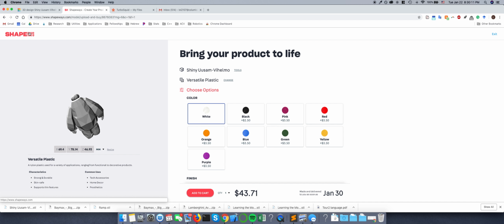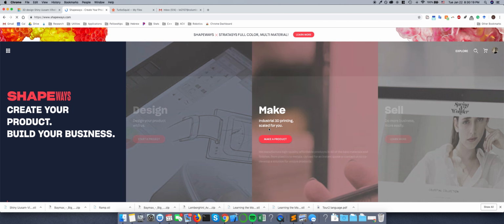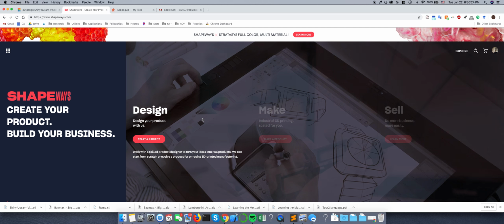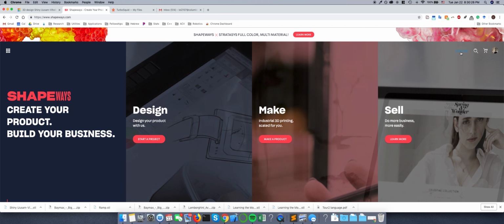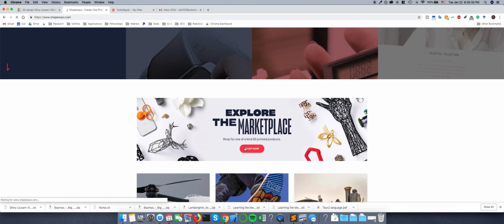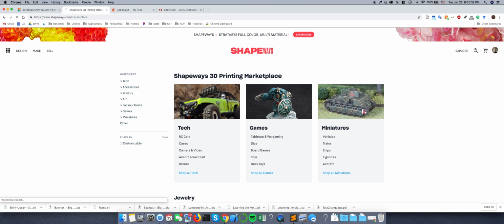But beyond this, if you want to look for things that other people have made or just inspiration, you don't have to download a model and then 3D print that. You can actually just go to Shapeways and see what other people have made. So let me see. Explore. Hold up. Okay, shop now. There's a big marketplace here.